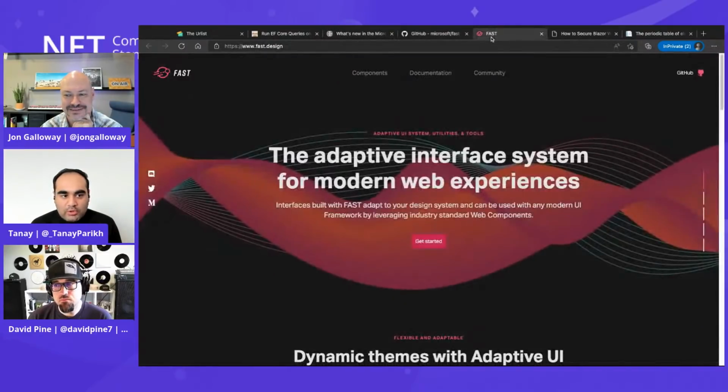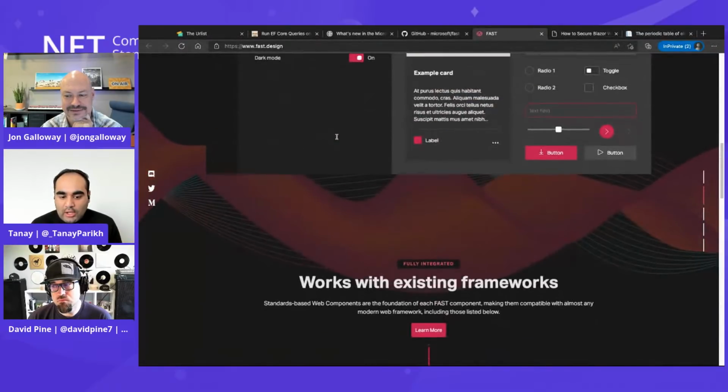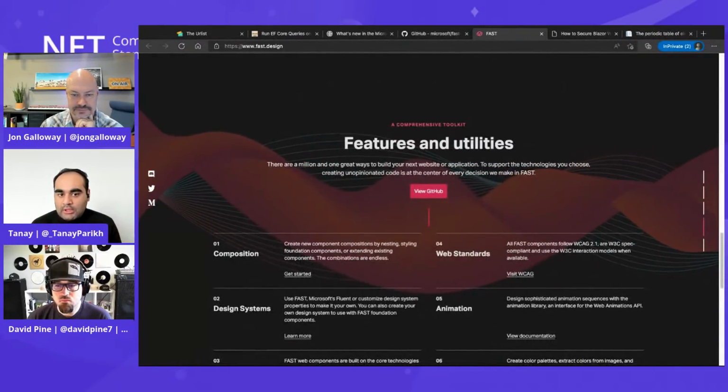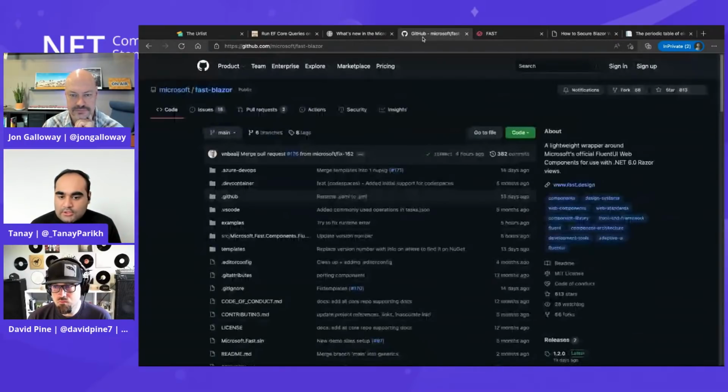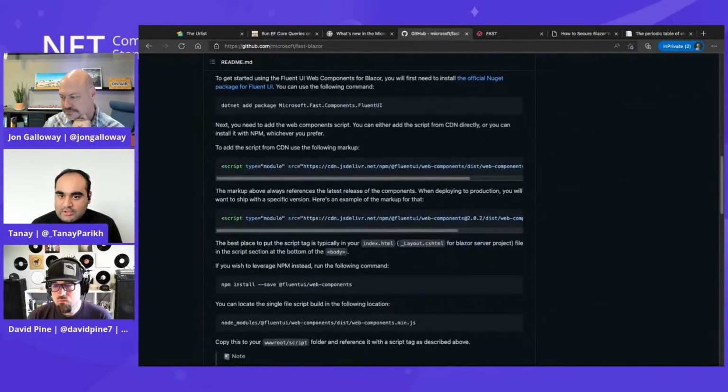If you aren't familiar with it, there's also the FAST Design website, which gives you a great overview of what all that entails and why you may want to be using it. And of course, this is on GitHub. So if you want to learn more, see the code behind it and so on, you can of course do that as well. Cool.